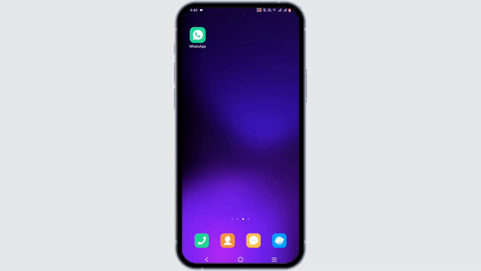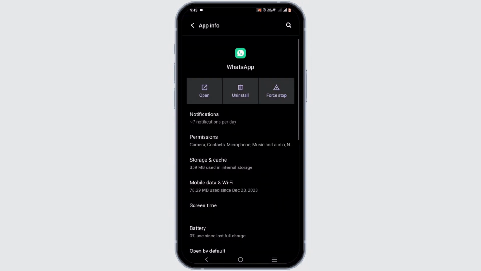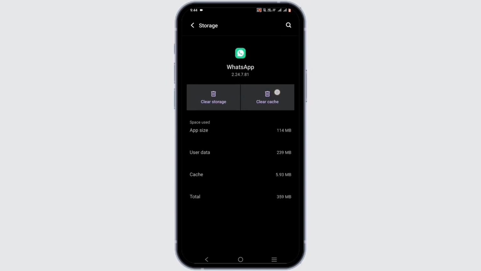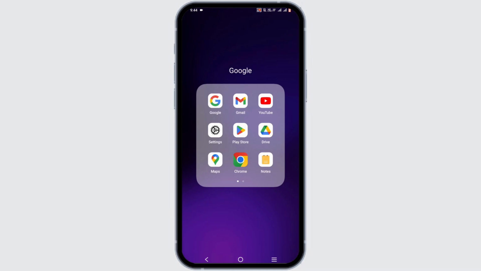If you do not have this option given to you in your WhatsApp story, press and hold onto your WhatsApp and head to App Info. Force stop your application and go to Storage and Cache. Tap on Clear Cache. This will help to fix a bug issue.